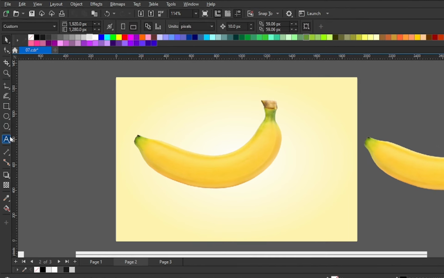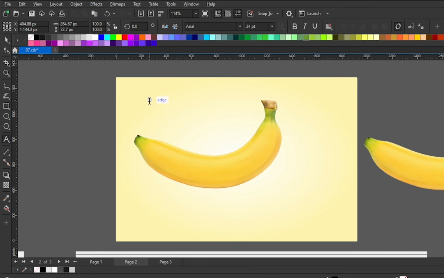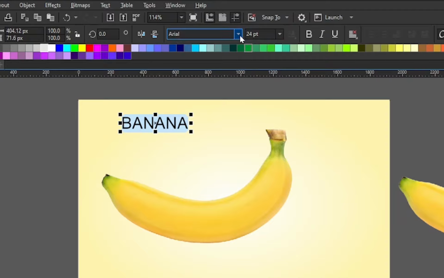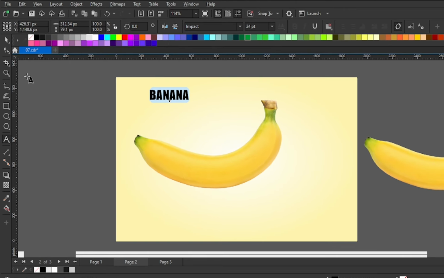Next, go to the Text tool, click on the workspace, and start typing your text. I am writing banana. Make sure your text is thick, so I am choosing the Impact font. Now place your text over the banana image.